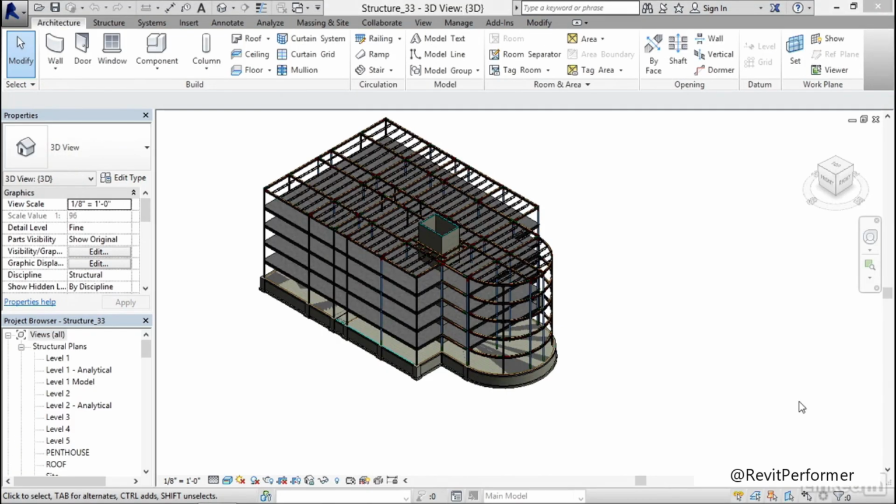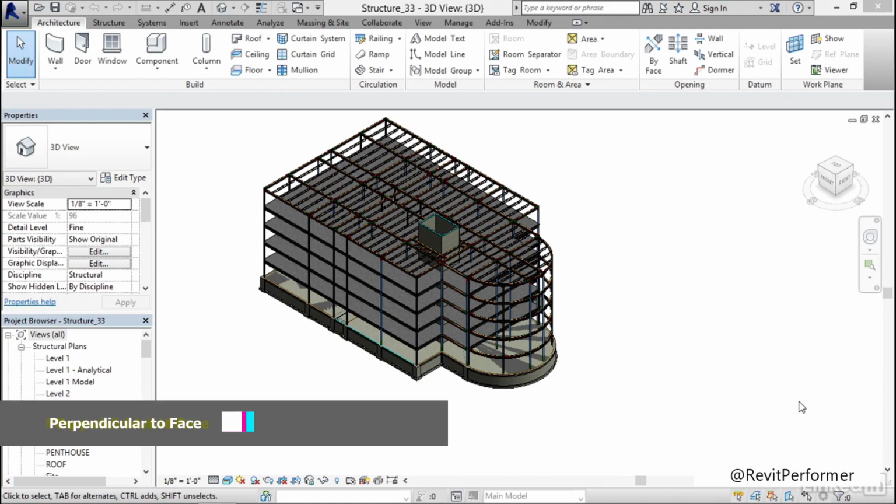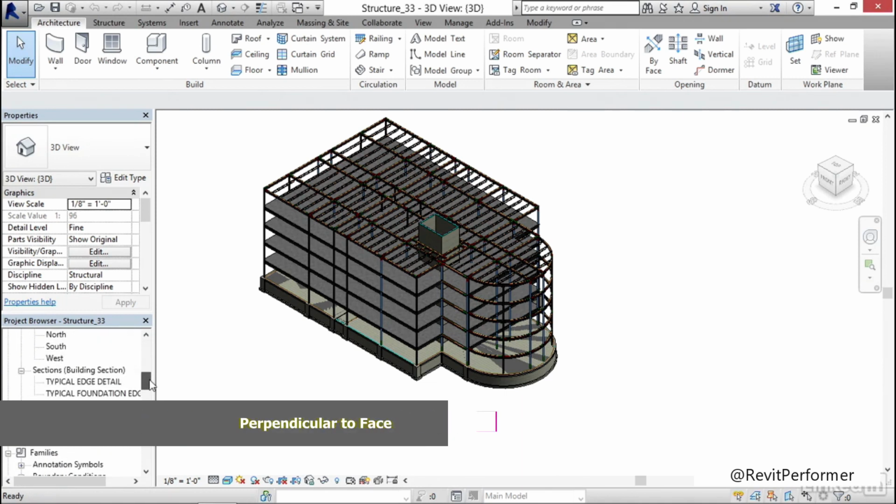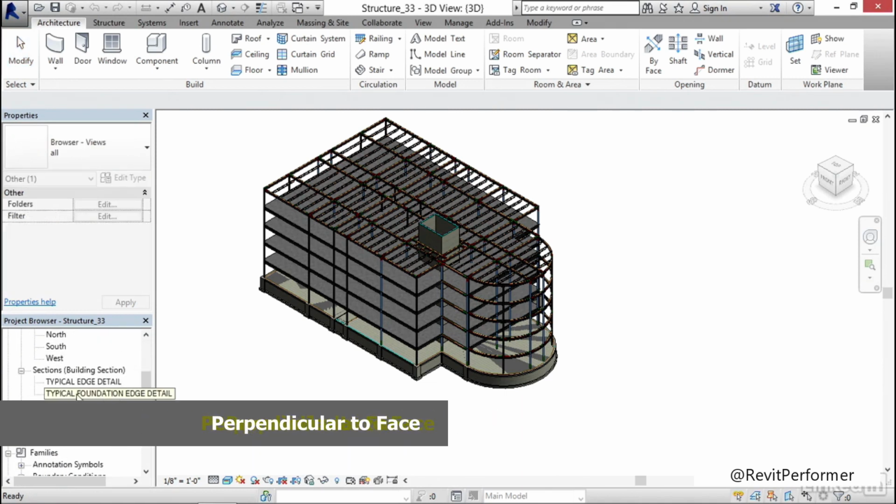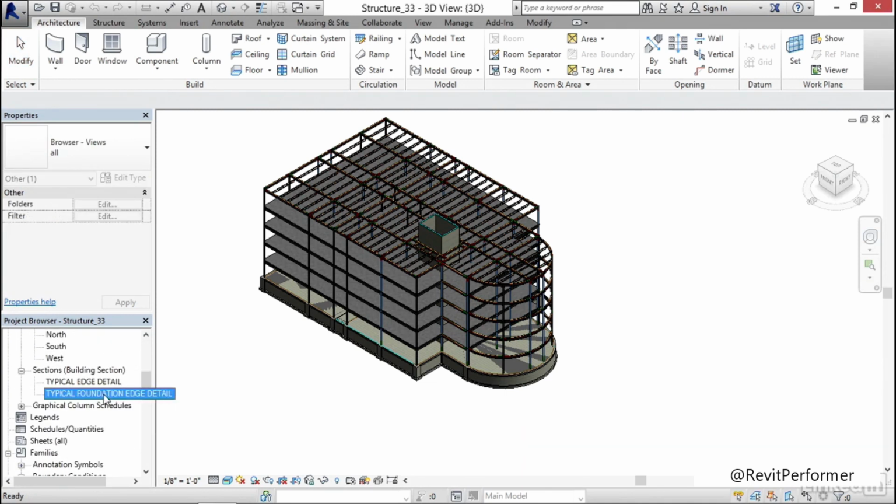Working with reinforcing, I'd like to put some horizontal bars. In AutoCAD, we used to have to create a donut to do this. Now we actually use rebar. In my project browser, I'm going to scroll down till I find Typical Foundation Edge Detail, and I'm going to double-click that.